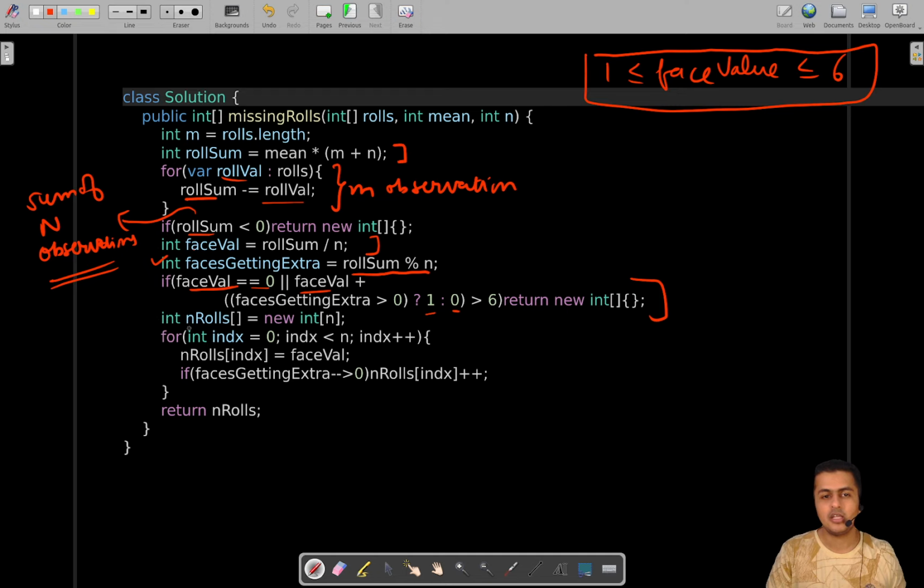Then you will have an array which was required from this function that we have to complete, and it will be of size n, showing the n observations. Then you will give each of these n observations the face value, and if the number of faces that will be getting extra values is still greater than 0, then you will add 1 to the current face value. And then you will simply return your roles array. This is how you will be solving this problem.